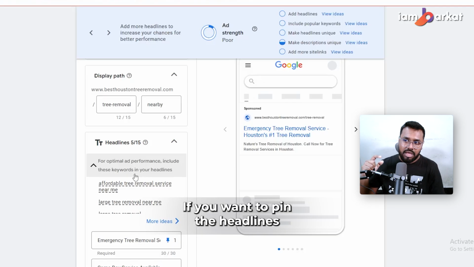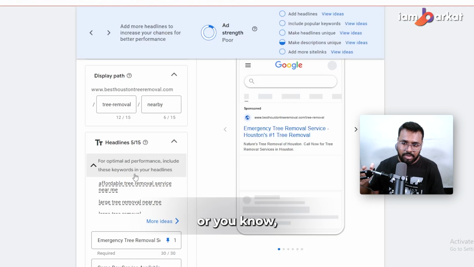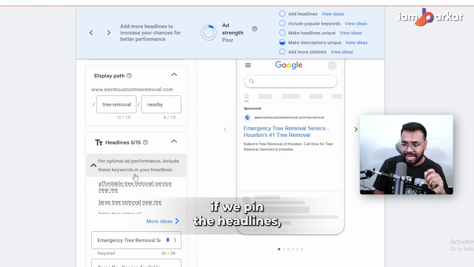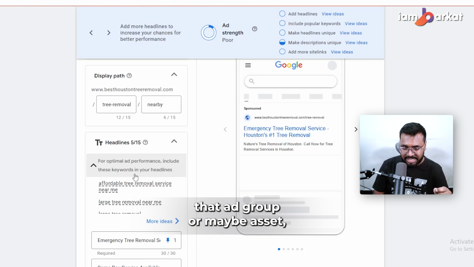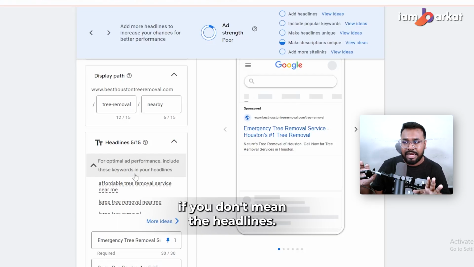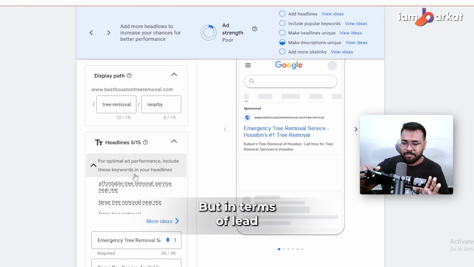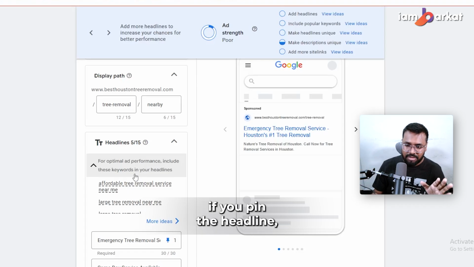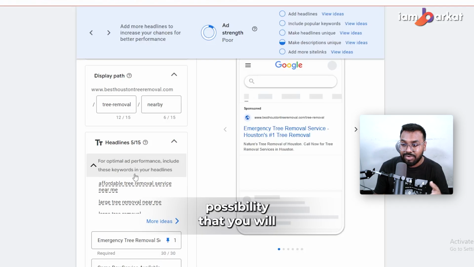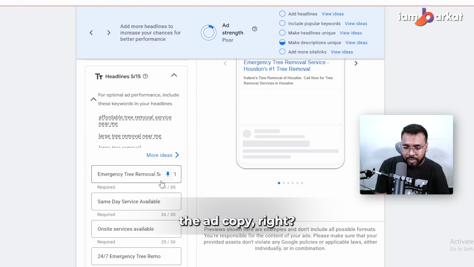So here is the thing, if you want to pin the headlines, or if you don't want to pin headlines, it's totally up to you. But I saw that if we pin the headlines, we got the highest qualified leads from that ad group or maybe ad set. But if we don't pin it, in terms of CPC or quality score, CTR, our CTR is good if you don't pin the headlines. But in terms of lead qualification, if you pin the headline, I don't know why, but there are enough possibilities that you will get the highest qualified conversions from the Google ad, because we are controlling the ad copy, right?